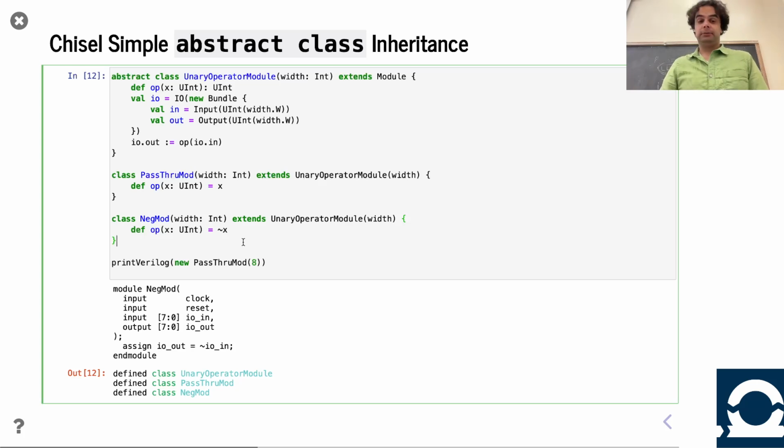Yeah, go ahead. Good question. So the question is, if I want to do object-oriented inheritance with Chisel, here I'm reusing the IO. If I want each child to change the IO, what happens?